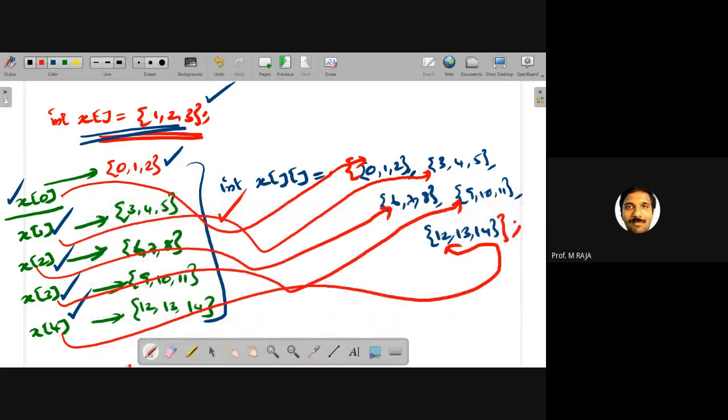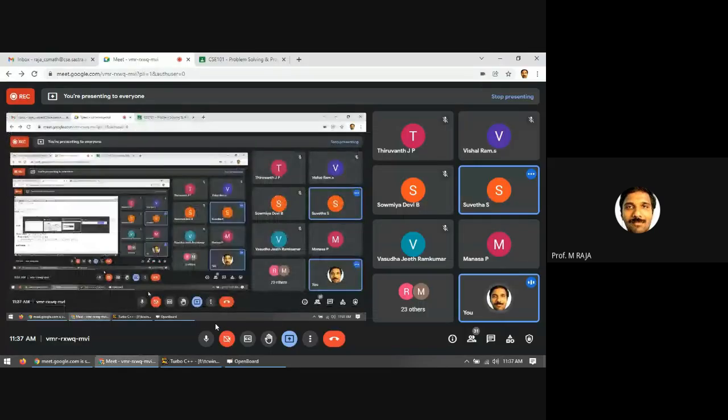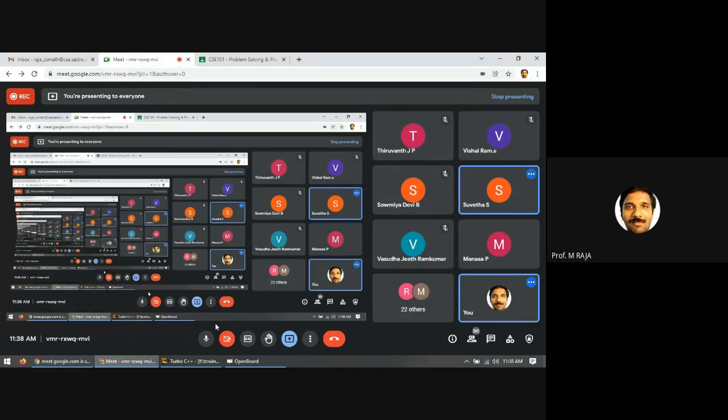Do you have any doubts in multi-dimensional array declaration, initialization? If you have any queries, now you can ask. Any doubts?